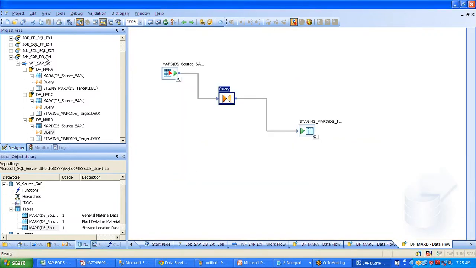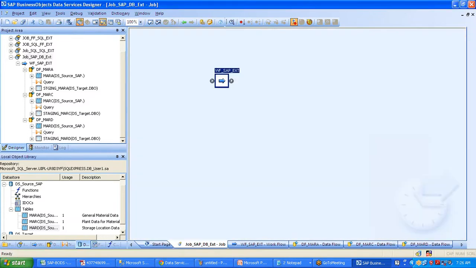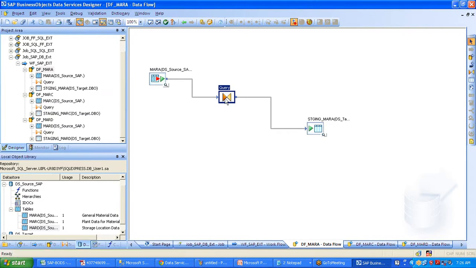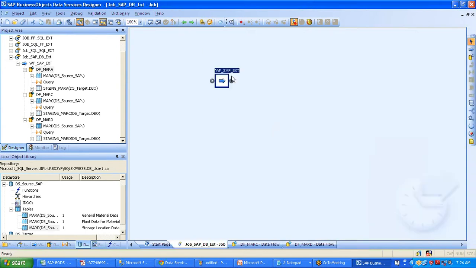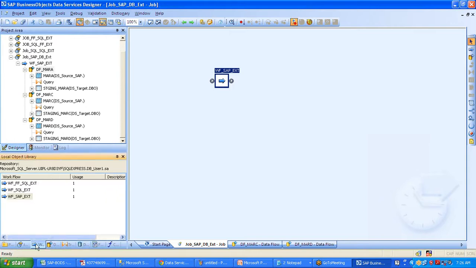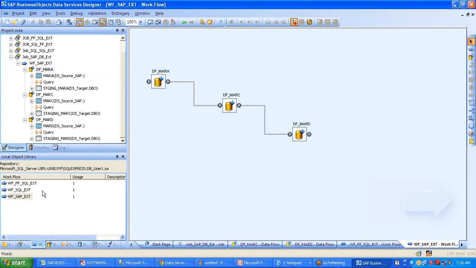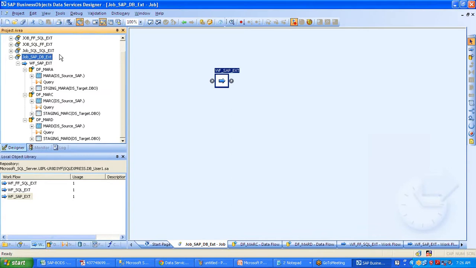So you are creating an extraction job. Under that you created a workflow. You created a data flow to extract Mara, a separate data flow to extract Marcy, and a separate data flow to extract Mardi, and you are creating these 3 data flows within a workflow. As I told you in the beginning, the definition of a workflow is a combination of data flows. So you can have more than one data flow within a workflow, which will help you group all the related data flows together.